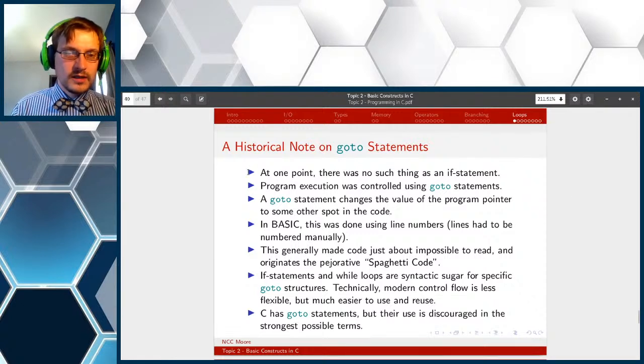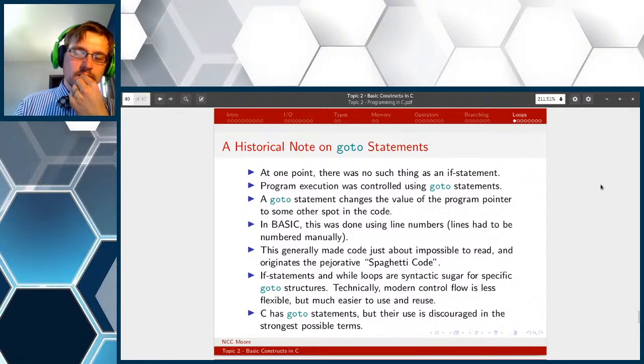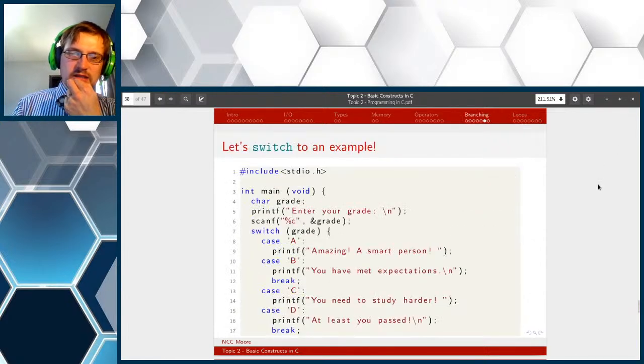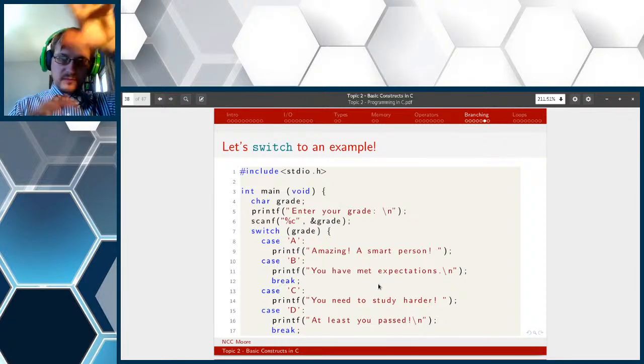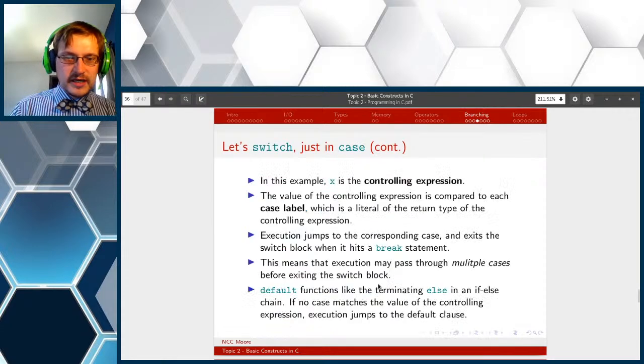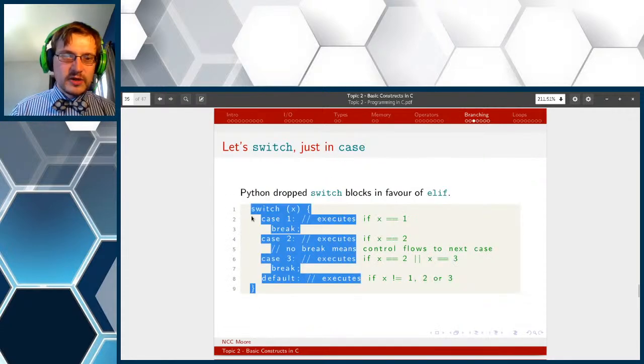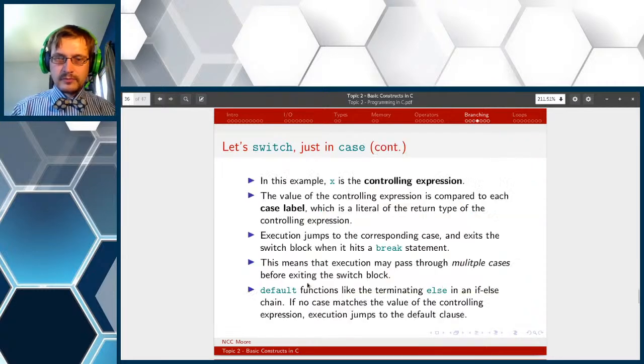a historical note on Goto statements. I mentioned that switch cases operate seemingly in a very similar manner to something like a Goto. It's more structured than a Goto, though. And the thing about a switch case is that all of the cases have to occur inside of these curly braces, which limits the scope of the jumping around that can occur.